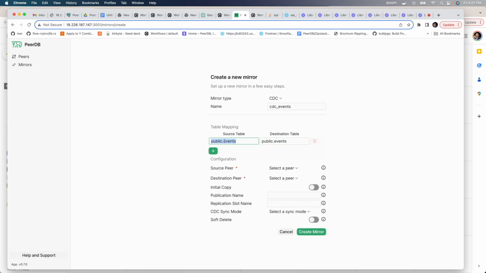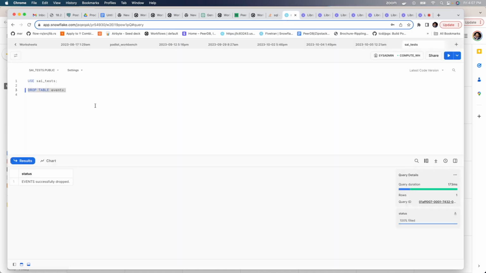And if you see, I'm just specifying the parent table of the partition table. I'm not specifying each partition, I'm just specifying the parent table. And this destination table doesn't exist on Snowflake. Let's quickly go to Snowflake and query the Snowflake table. And if you see, this particular table doesn't exist on Snowflake.